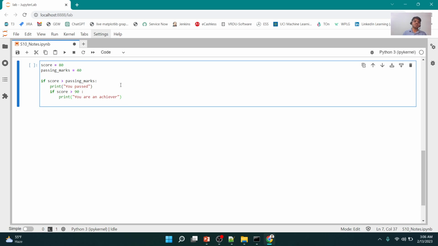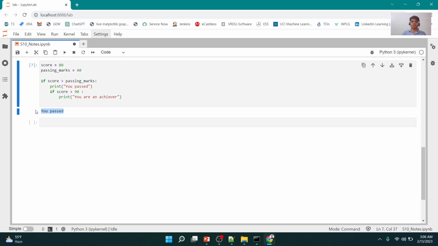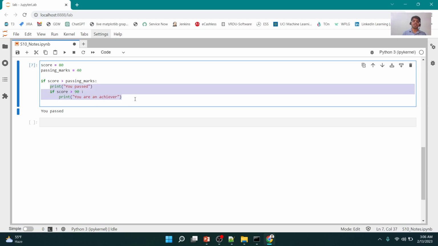Okay. So if you see here, if I run this, it only says you passed. Why? Because the score was 80. This condition passed since it was 80, so you entered into this body. The very first thing you did is you printed you passed. That's fine. And then you took another decision. Is it greater than 90? Since it was not greater than 90, you ignored it. You did not enter inside the next body.